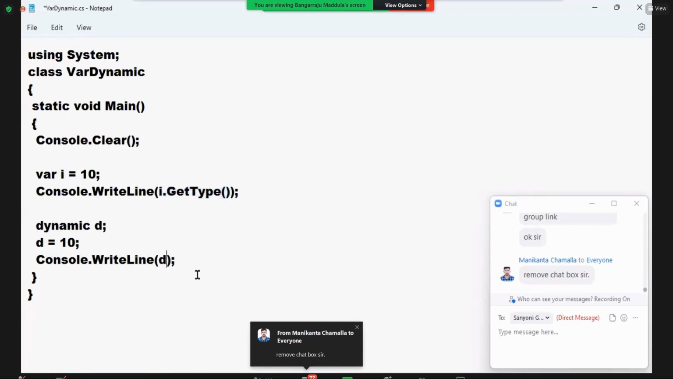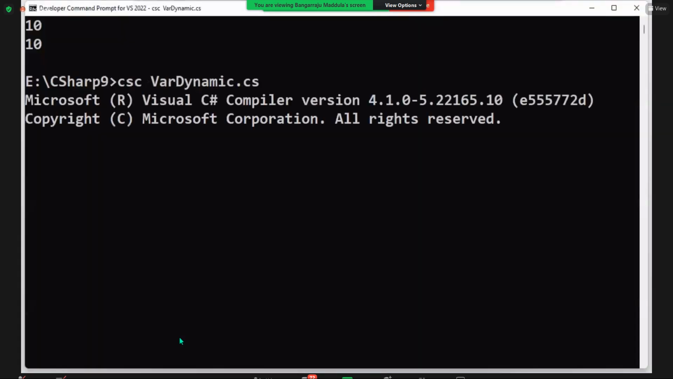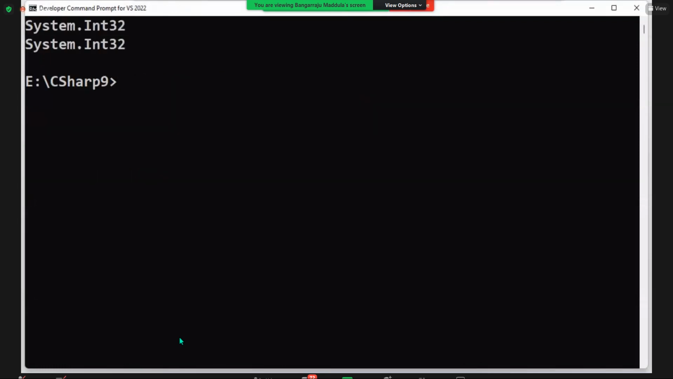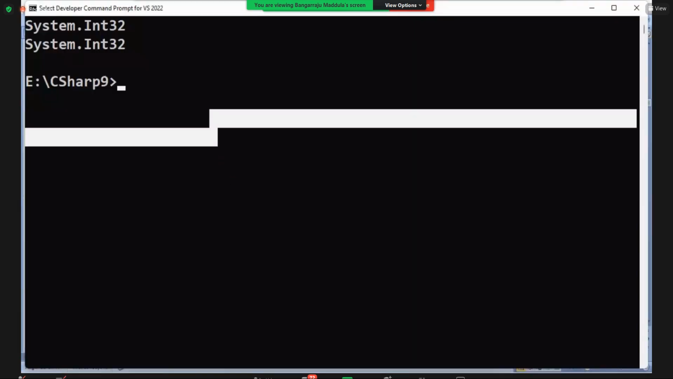We need the type of I. Okay, I'm using get type. Watch it. Both are type. Here, both are integers only. Both are integers. You can say both are integer types only in this case. No confusion, sir? Tell me. Understood? Okay. Next. One more thing I'll show you.